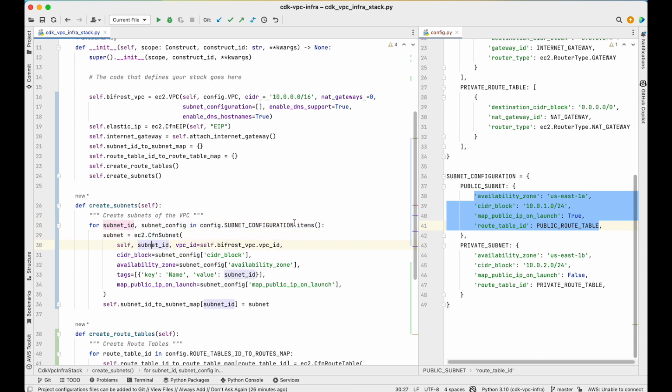The subnet ID is the public subnet ID, and the VPC ID it will attach to it. The VPC is the same VPC that we are creating. The CIDR block is the one it will take from the CIDR block. This is a dictionary. So subnet config CIDR block it will take like this, and the availability zone also it will take from here like this. And the tags, the subnet ID, the public subnet ID, it will take, and the map public IP on launch it will also take as a property from this dictionary, and it is true. And the subnet ID to map. So this is how I am populating this map.